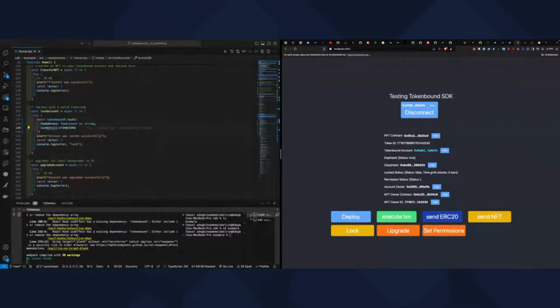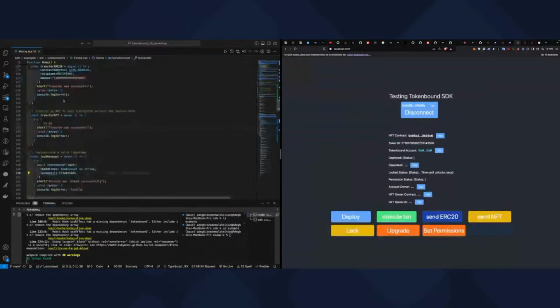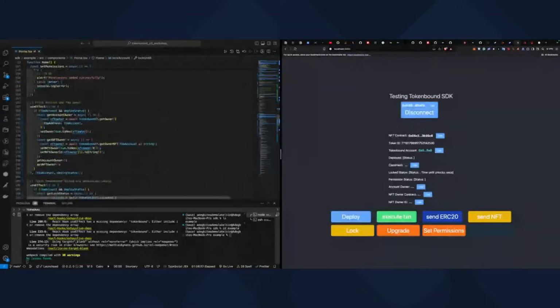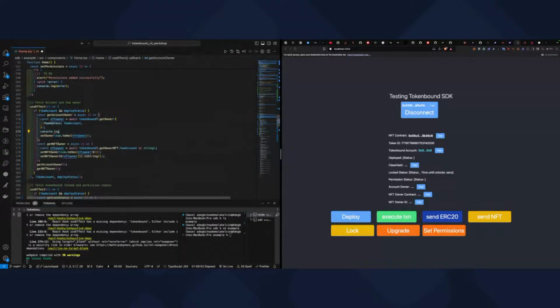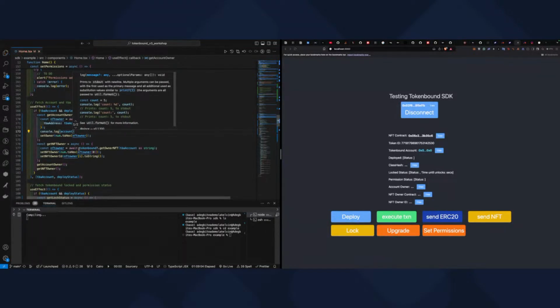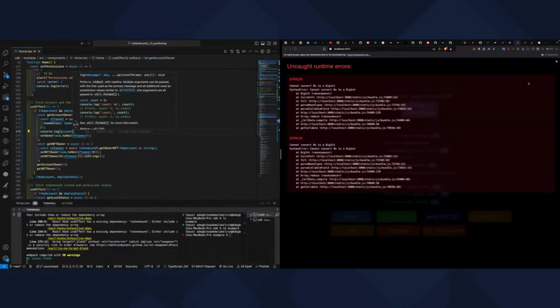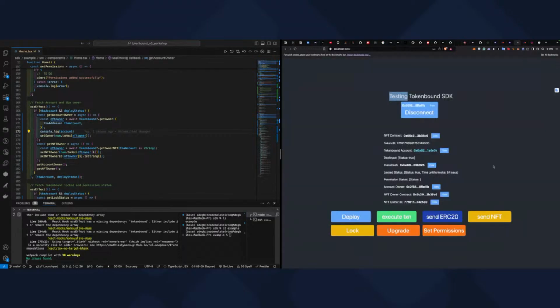So this account is currently locked. We can't perform any action on it. Let's see for how long it's locked for. So this is locked for 84 seconds. So you can't perform any action on it now.